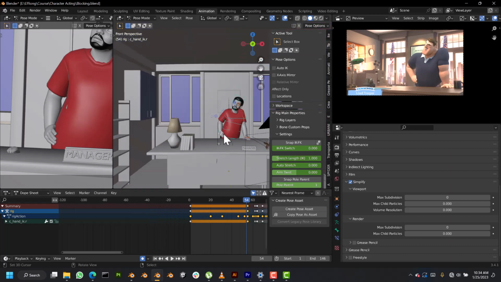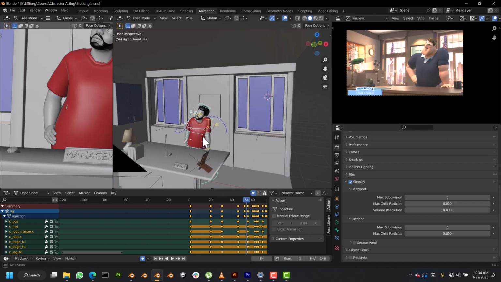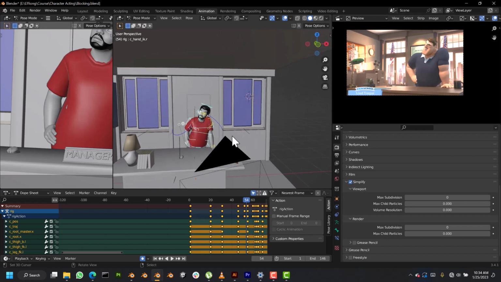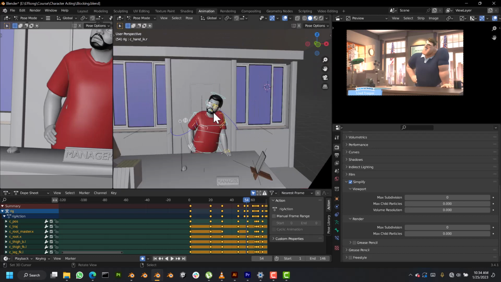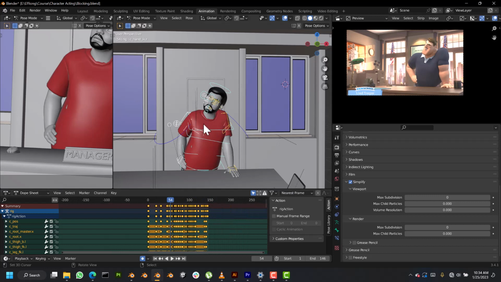So in the next lesson, we are going to add our lip sync. I hope you did the assignments I gave you for the pose library. Even though we may not use it, I would like to see it. So let's move on to the next lesson, where we start to add lip syncs and facial expressions. So see you in the next lesson.